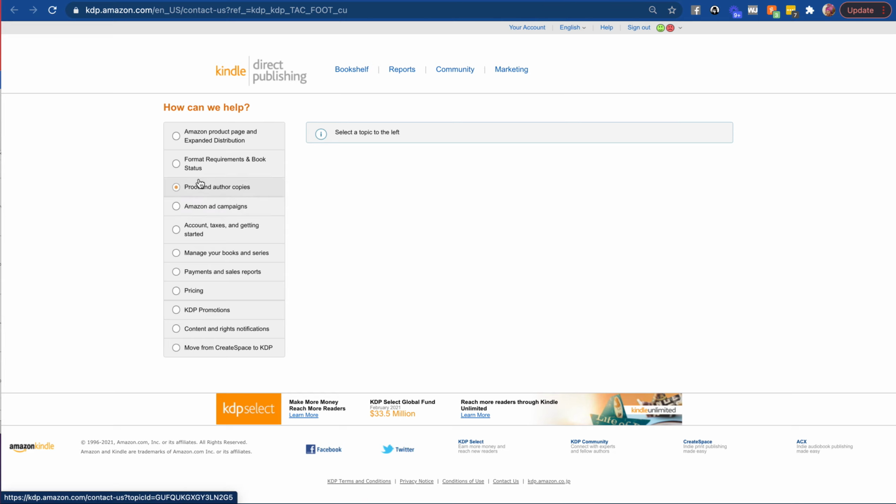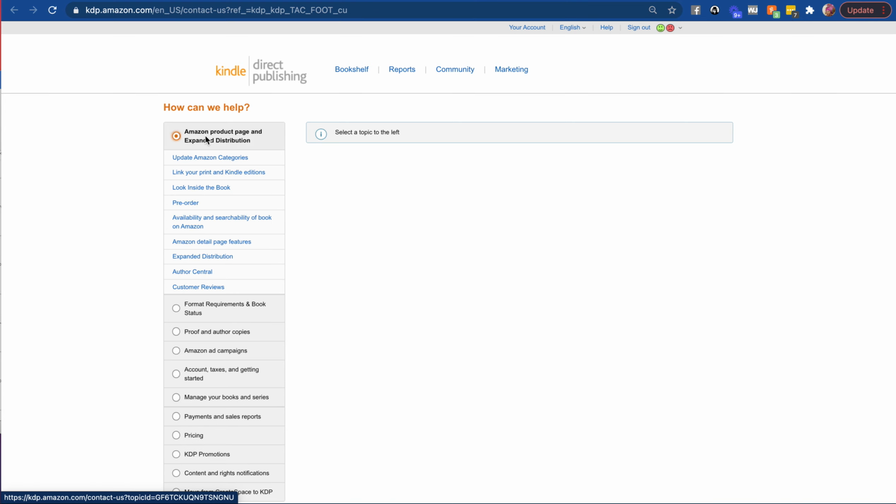So what you're going to do is go into one of these options on the side. It says, how can we help? And right now, I want them to fix my categories. So it might be in the Amazon product page. Is it? Yes. Okay. Update Amazon categories. That's what I want. Now, let me tell you a secret.